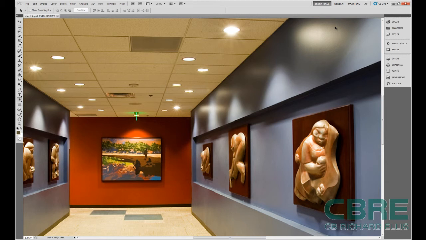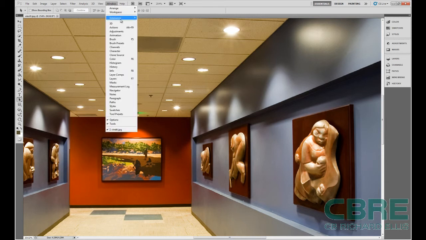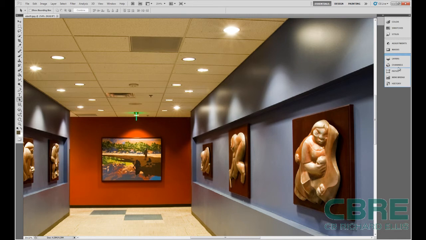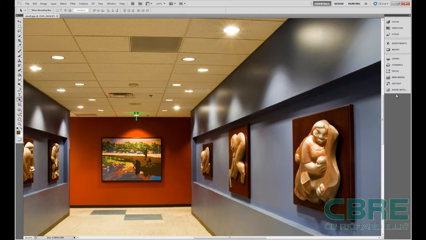I want to have another window to further customize this workspace. And I've installed an extension called Adobe Watermark. And I'm just going to add that to my list of panels here. So it's down there at the bottom. I can always apply a watermark to my image. So that's always open. So I'm starting to customize this workspace to meet my needs.